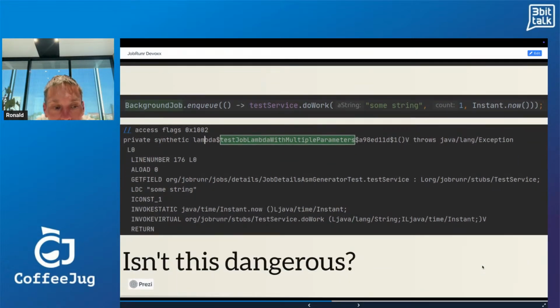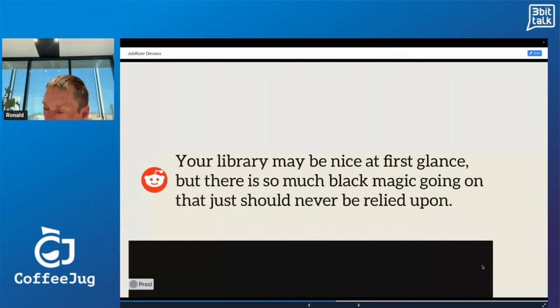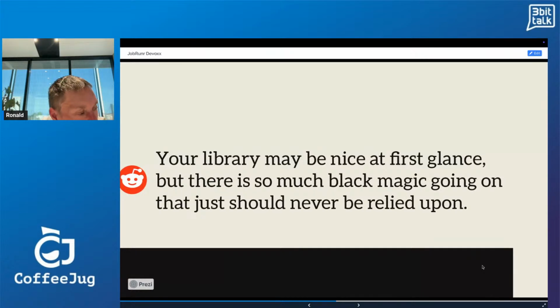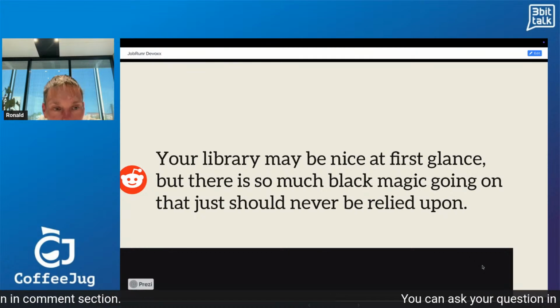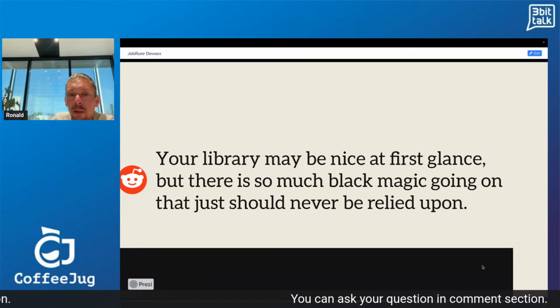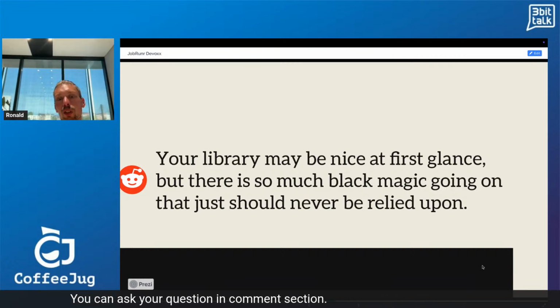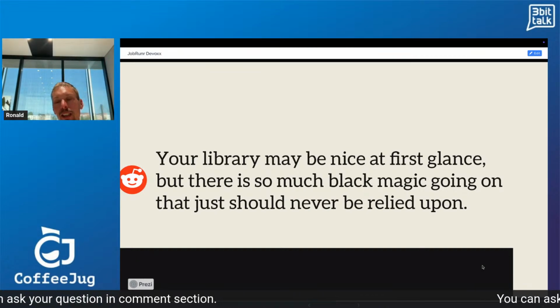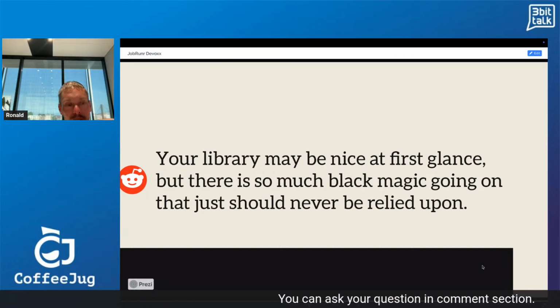But I hear you now thinking, isn't this dangerous? Isn't this dangerous, what we're doing, reading bytecode? Originally, when I created JobRunner, I, of course, put it on Reddit and made a little bit of advertisement there. And there is this guy who responded, "Your library may be nice at first glance, but there is so much black magic going on that it should never be relied upon." And yeah, that's a comment that stuck with me for a long time.